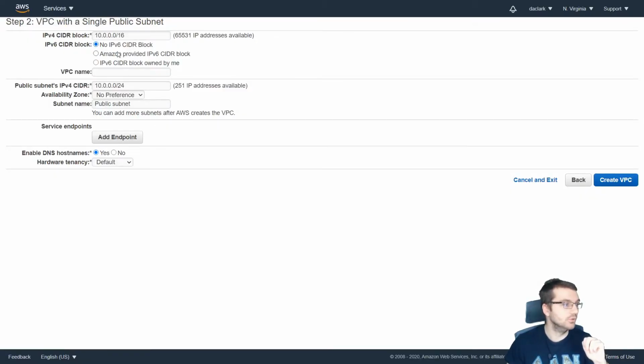You also have the option to select no IPv6. Right now that was for IPv4, and then IPv6, if you don't know the difference between IPv4 and IPv6, IPv4 only has 4 blocks of 3 numbers and then /16, while IPv6 is of course more complicated. That's because they ran out of IPv4 CIDR blocks, so that's why they had to go to IPv6, or they are running out. For IPv6, you can choose no IPv6 CIDR block, an Amazon provided IPv6 CIDR block, or an IPv6 CIDR block owned by me.